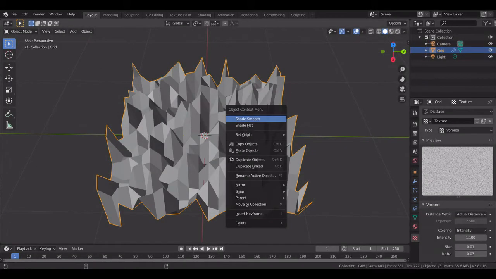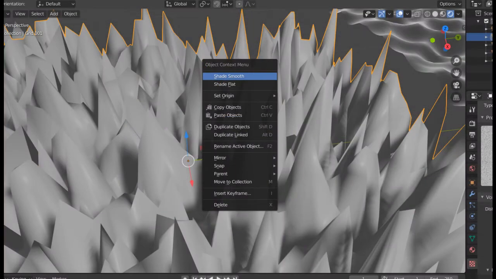To make it look a little less blocky, we're going to right-click on the object and click on Shade Smooth. You'll see it has a whole different appearance after that.